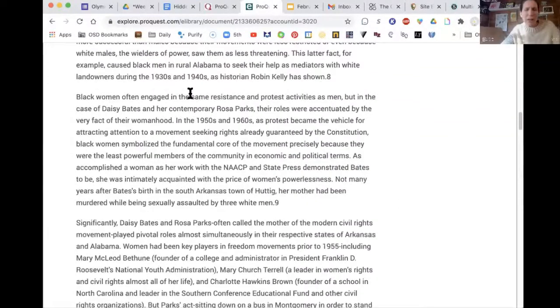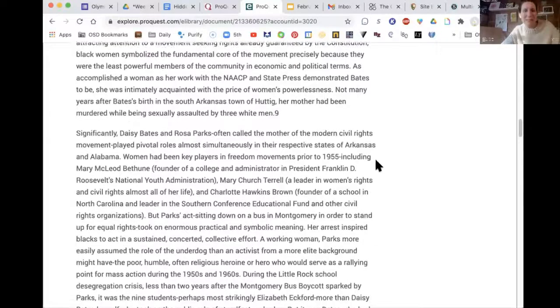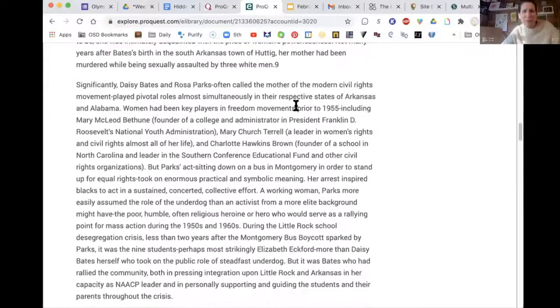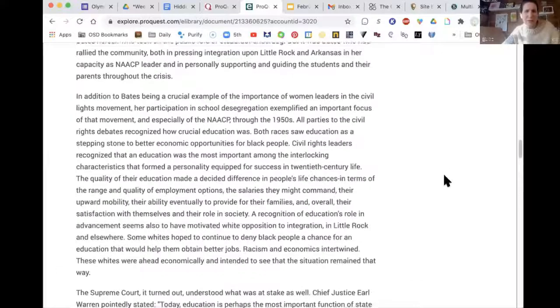Black women often engaged in the same resistance and protest activities as men, but in the case of Daisy Bates and her contemporary Rosa Parks, their roles were accentuated by the very fact of their womanhood. The fact that they were women and fighting for their rights was a huge deal then. They didn't have the same rights as men back then. They're often called the mother of the modern civil rights movement. That's important, but we're still not saying anything about Little Rock 9.